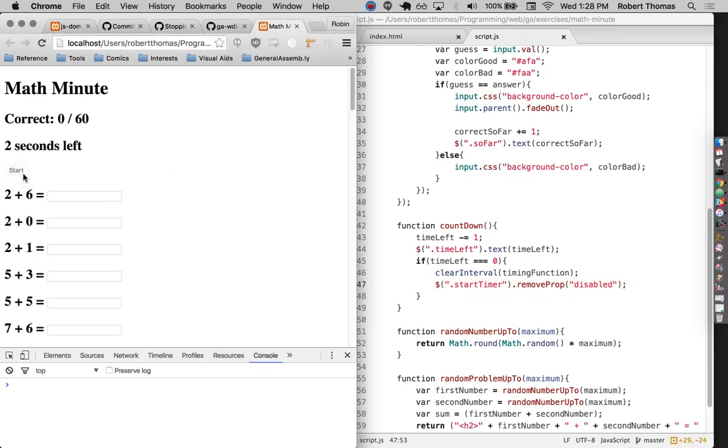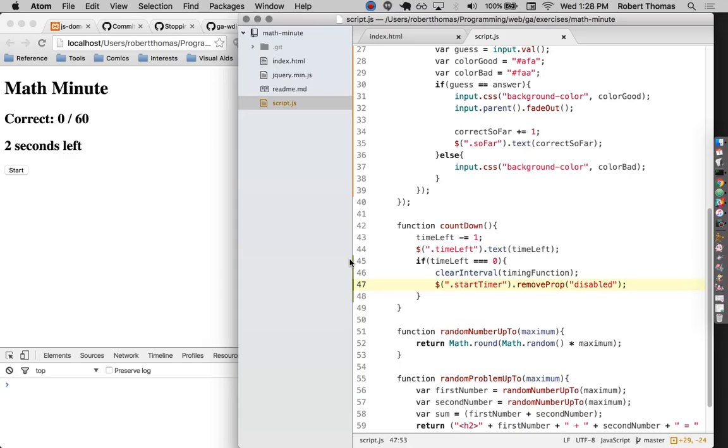So let's see if that worked. Now if I click on this and wait 2 seconds, there. Now you can see that it is no longer grayed out. It's working just fine. Okay, cool. So I have that.